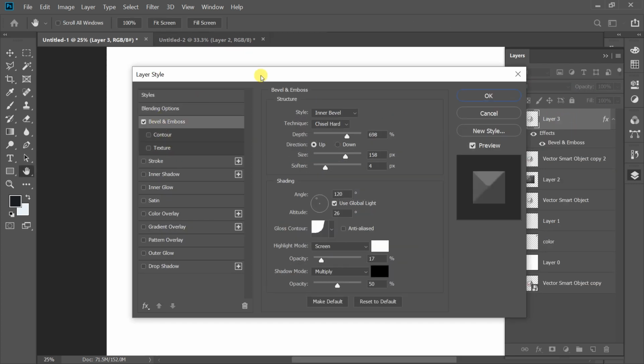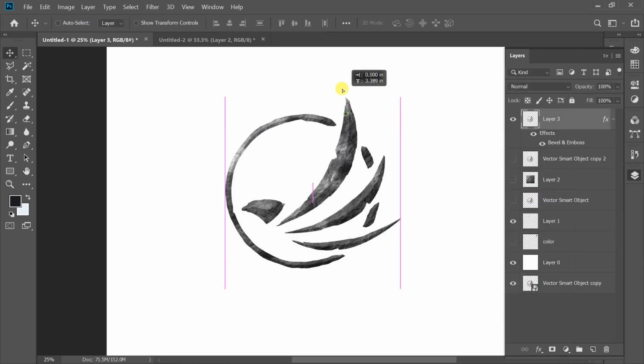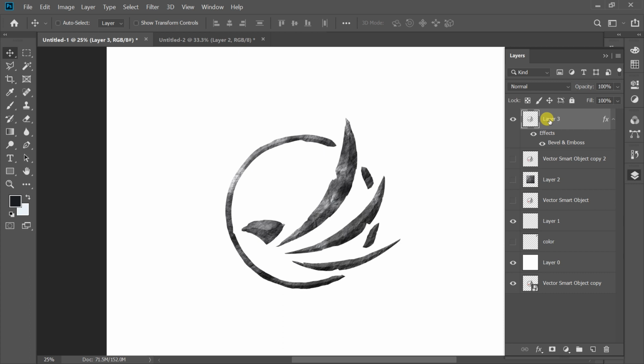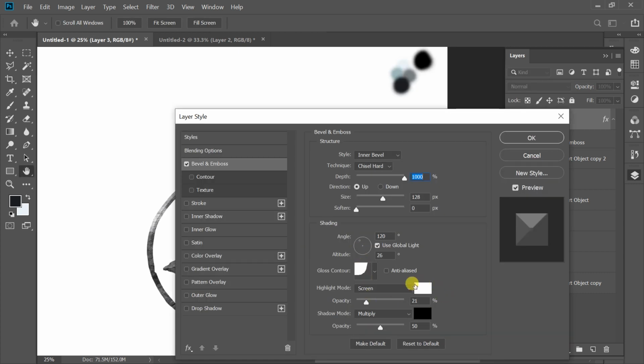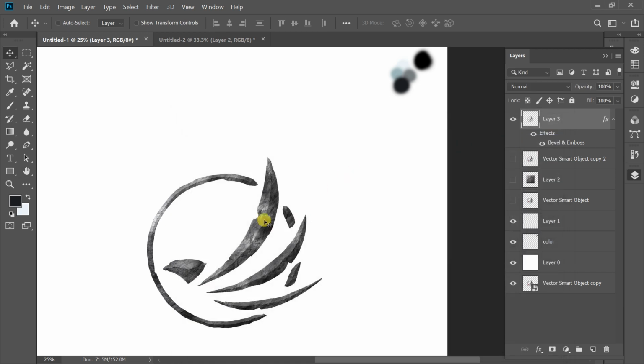Now double click on it to open layer style and select Bevel and Emboss. Make the adjustments that look best on your design. Click OK.